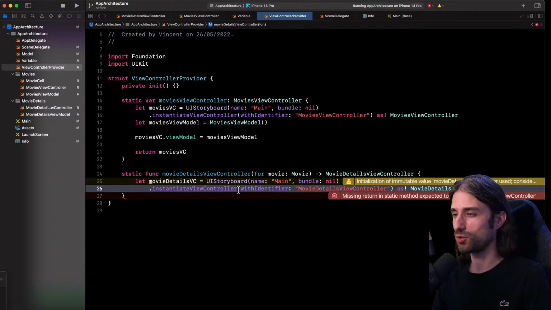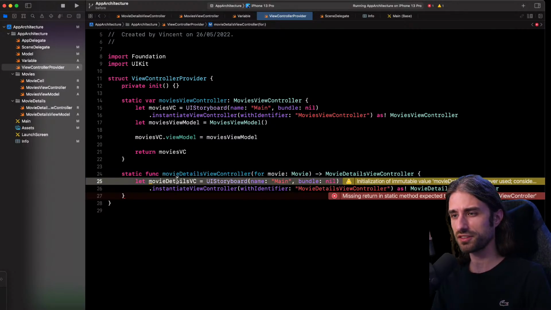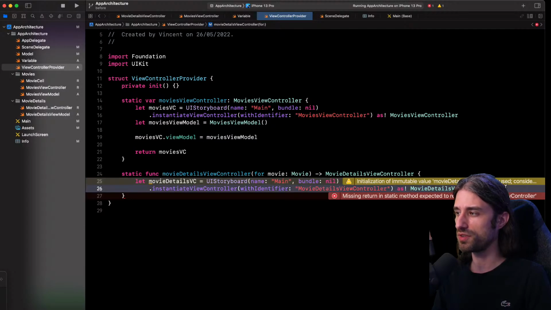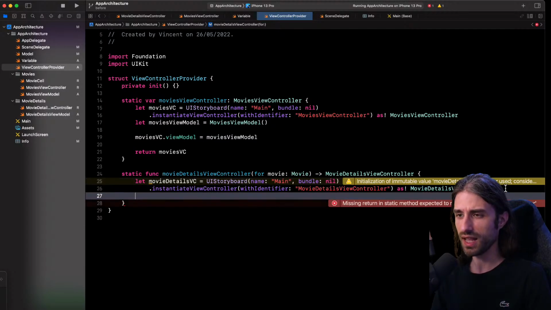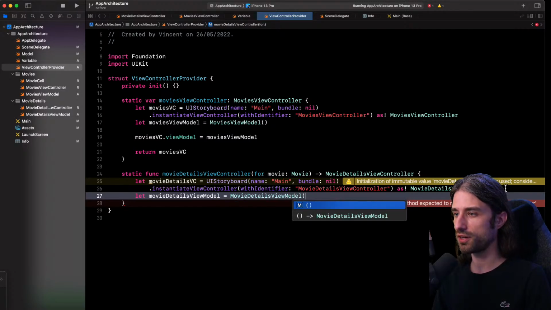So you would want to have tests that call these methods. You would want to call these methods inside your tests to make sure that you are indeed able to instantiate the view controllers. And actually, maybe we'll implement this later when we start talking about tests. But first, I've instantiated my movie details VC. Then I need to instantiate its view model. So movie details view model.